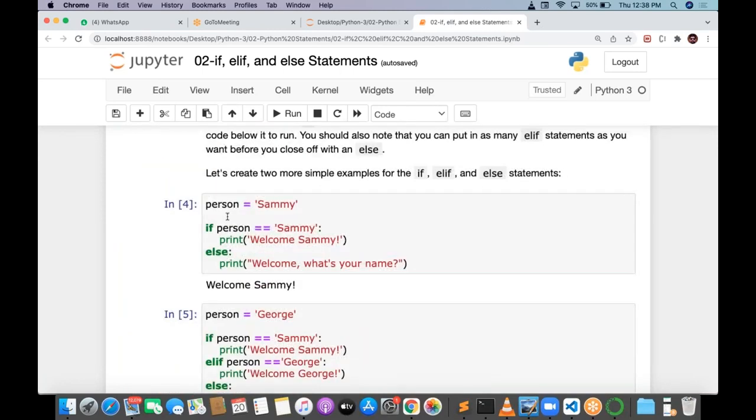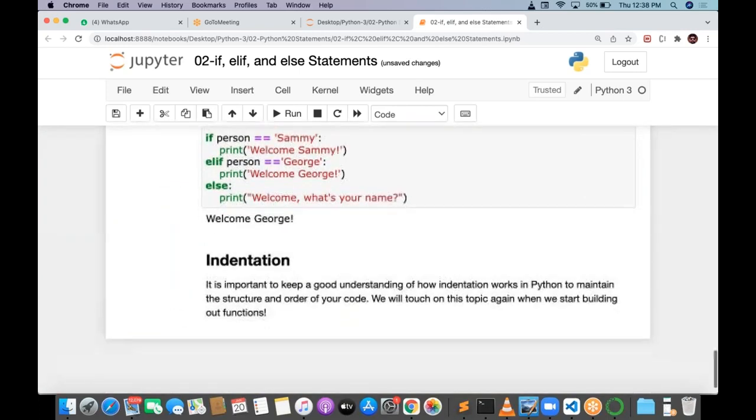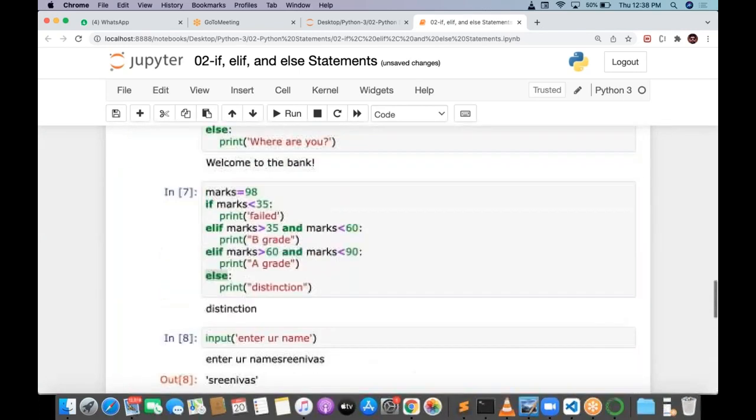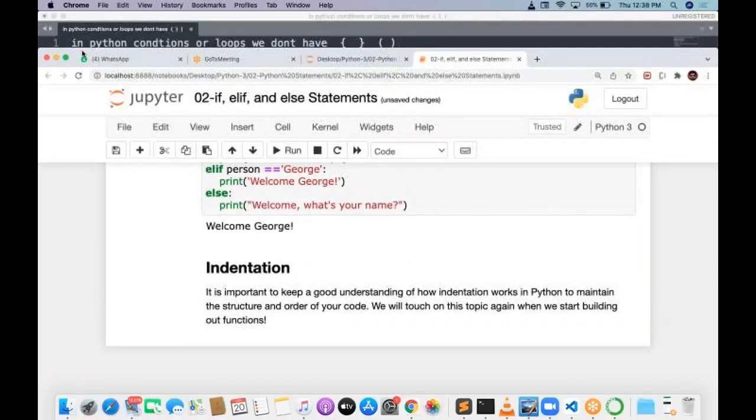Okay, so person Sammy and welcome Sammy. The else part is this one. This we have already done, and there are multiple examples you can check out. Conditions: how are they? Very simple, huh? Compared to JavaScript, Python conditions are very simple. I feel that compared with any other programming language, Python is simple. That is why, oh my God, Python is there for us.